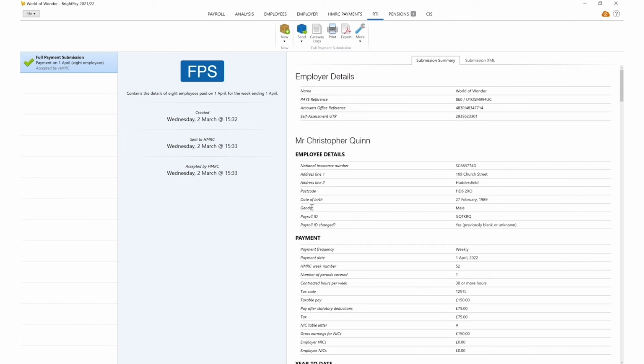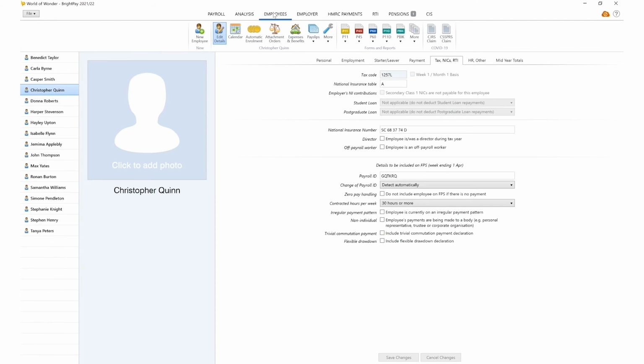Another important thing to note when migrating data mid-tax year and sending your first FPS is your payroll ID. If you are moving to BrightPay and have already been processing under RTI during the tax year, you must transfer over the same RTI payroll ID for each employee. This is a unique reference and is required by HMRC to identify an employee during RTI submissions.